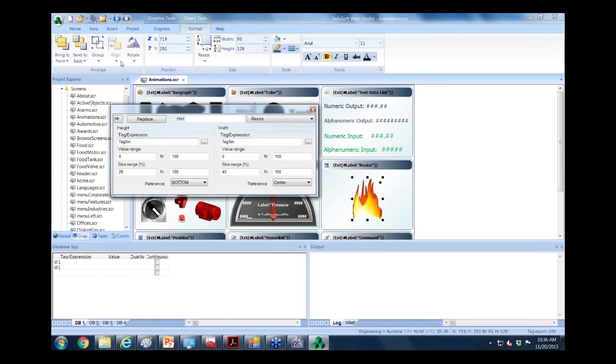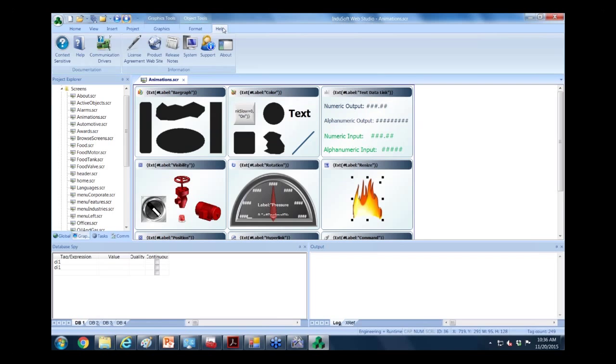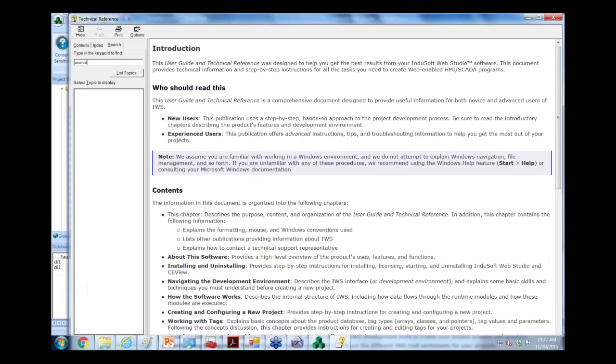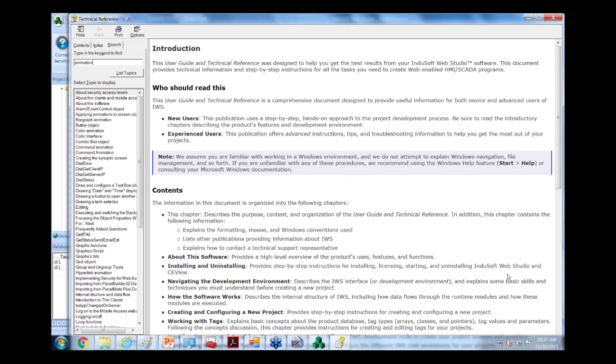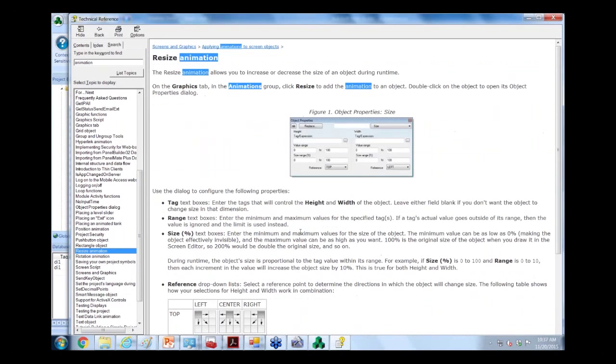The help screens are also very useful in Indusoft. For instance, I'll open help and type in the search box "animation", and we can learn how to do size animation, rotation animation, or resize animation. This gives you a picture of the properties window, as well as a very detailed description of each individual field.